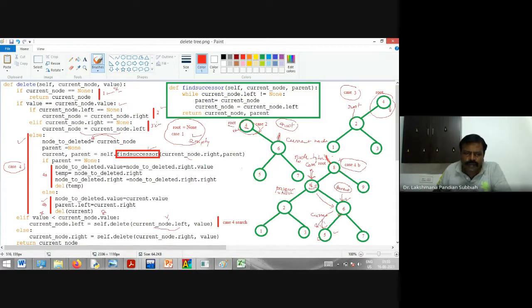Now what we have to do is delete this node, 4 or 5. So how can we delete the node to be deleted? Node to be deleted value is equal to current value. The current node is this one, and this current node's value, 5, is copied into here. This is the statement: node to be deleted dot value equal to current value.